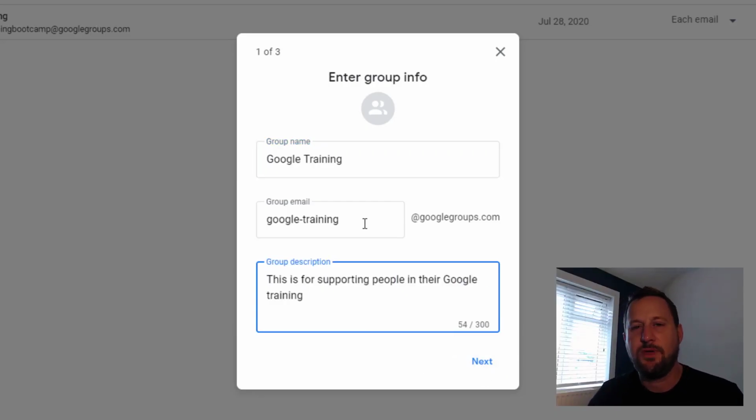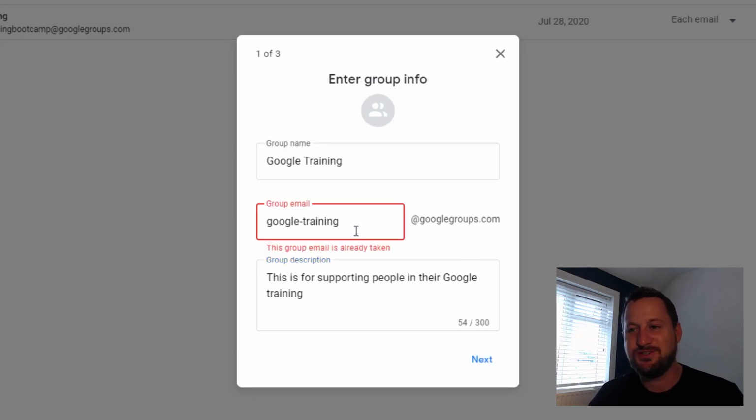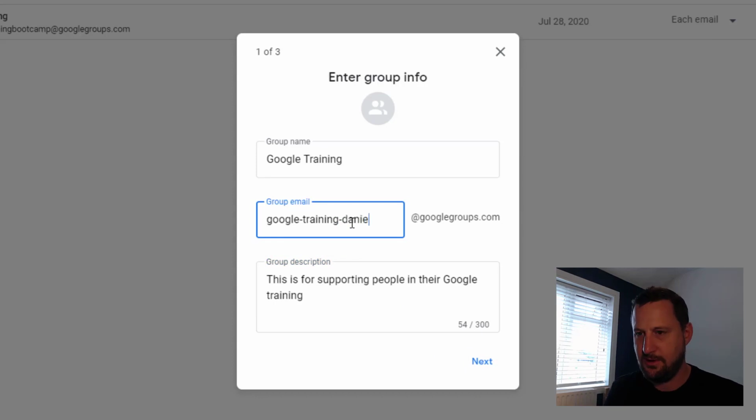When you are doing the group email address, there are certain names that will already be taken, so we'll have to see if this will allow us to do this, or we'll have to choose a different name. This one is already taken, so I'm going to add something on just to try and make it a bit more unique.